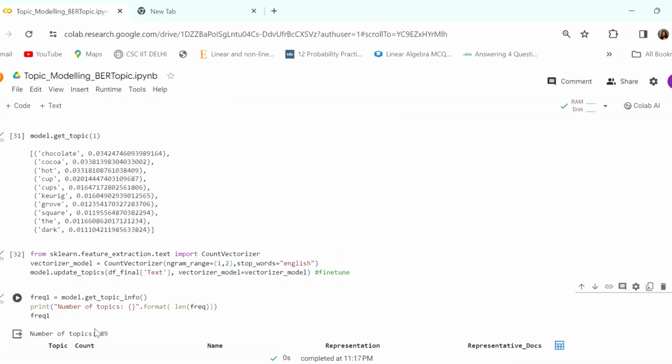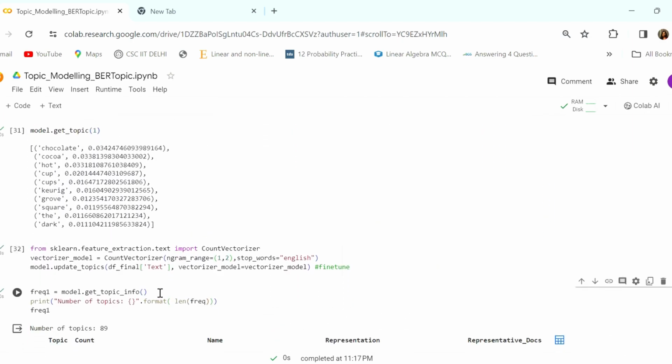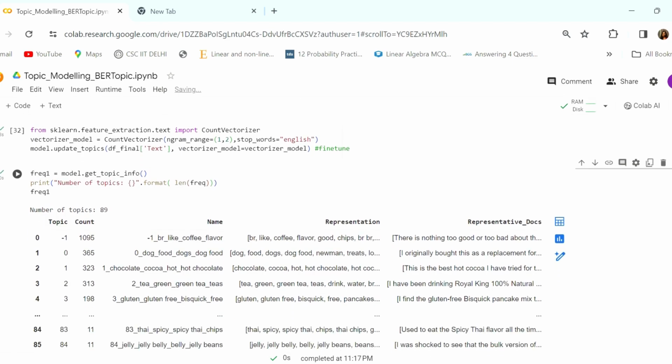So here again, the number of topics will remain the same as previous, right? Previously it was 89, now it will remain 89 only, because I've not done anything to the model structure, I've just fine tuned the model. So it will not change the model structure. And yes, we can see that we don't have stop words now. Just look at the outlier section. It doesn't contain stop words, right?